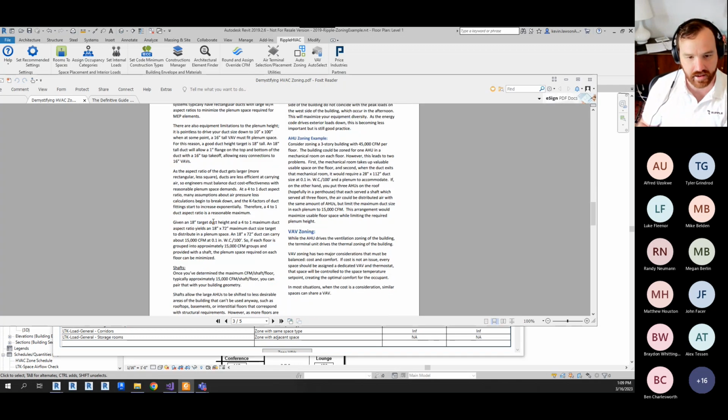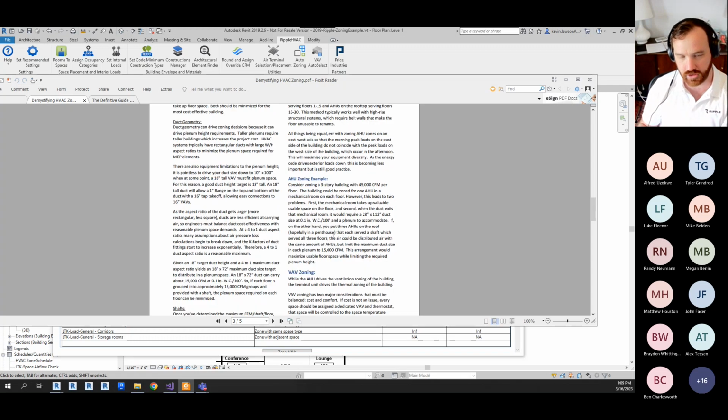So the way I like to think about an example is a 3-story building, 45,000 CFM per floor. You could put one air handler per floor and have that serve the entire floor. One 45,000 CFM air handling unit serving the entire floor. The problem is when that duct leaves the mechanical room, it's going to be huge. It's going to be like a 28 by 112 duct. It's going to be giant. It's going to be really hard to route that thing.